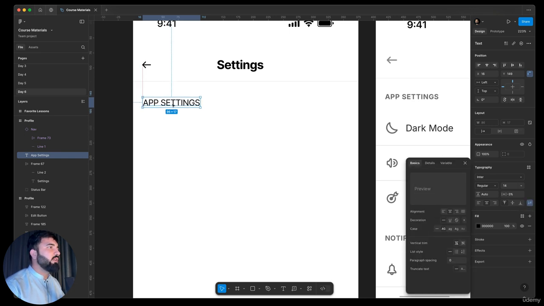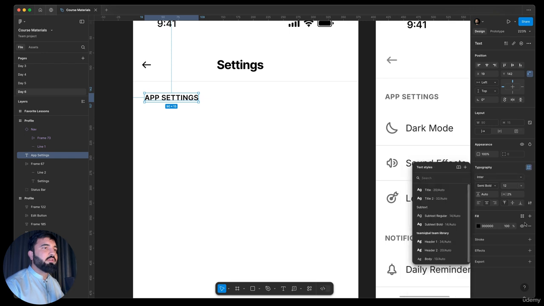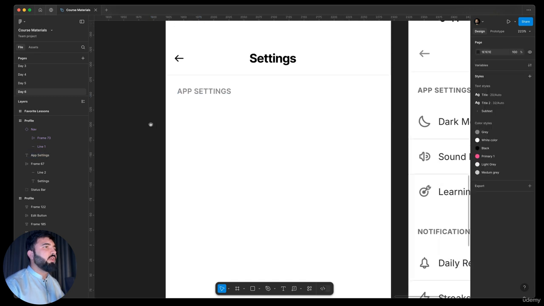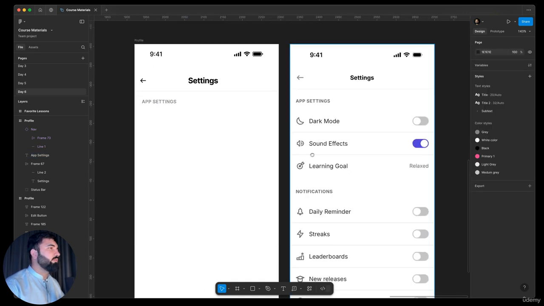So I just made all caps, and it should be 12 pixel, and it needed to be bold maybe, and let's try 1.2 plus 3 is fine. And the color, it should be gray. Wonderful. And now let's try this one by one.